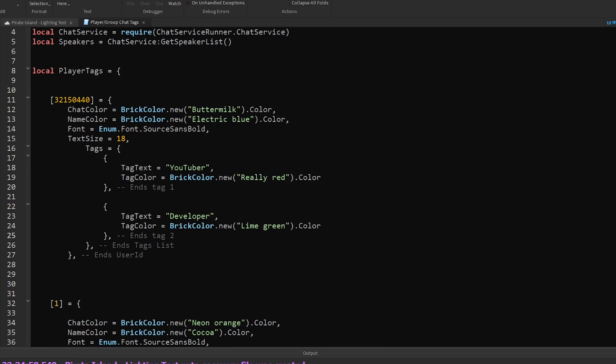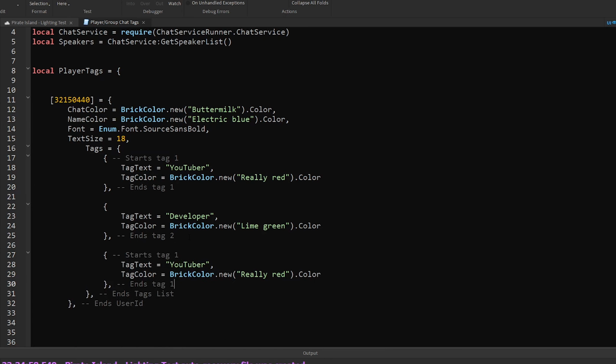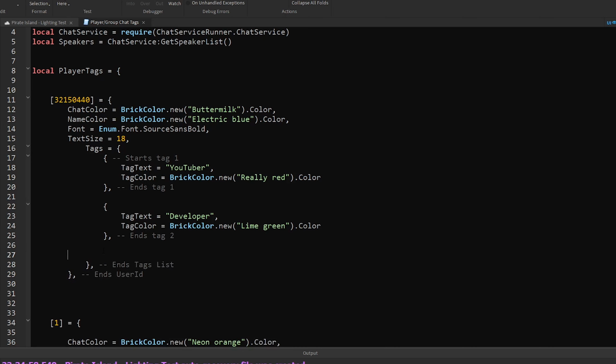In order to add a new tag into the list, all you need to do is copy one of these sections right here. So this is inside of the tags table, and if it's a little bit confusing, basically wherever it says tag text, or I might even add comments in here, so I could say starts tag 1. So these two brackets that contain the tag text and tag color, you can copy this, and below one of the other tags, so after one of its endings, you can paste it, and it is going to be a brand new tag that will show up. So this is what we've done here with these two tags.